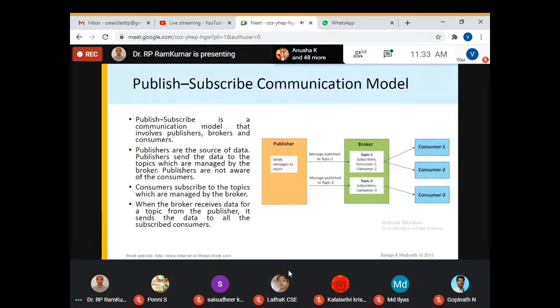Right? This is the publish-subscribe communication model. That means it is a communication model which involves, see here, publisher, broker and consumers. Publish and subscribe. The publisher's responsibility is always to publish, go on. For example, we are going on DTH. In the DTH, they will keep on providing all sorts of channels. It is your responsibility to choose the channels. Based on the channels you have chosen, you need to pay for it.